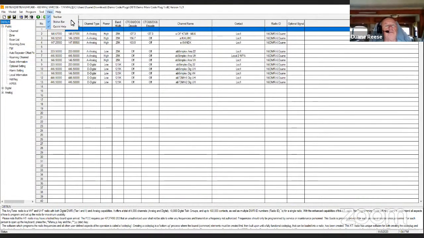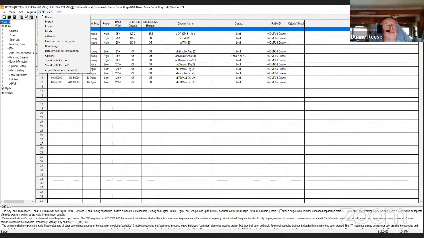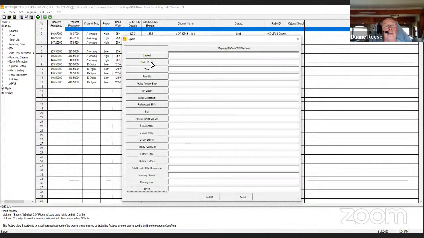All right, so this is my main code plug. The first thing I want to do is go up to my tool menu. I'm going to go into export. Now, the export channel is pretty powerful. You can export everything that's listed here out of the radio into a CSV file. It also has an export all feature, which, if I have time, I'll try to demo right at the end of the video here. But today we're going to be concentrating just on channel.